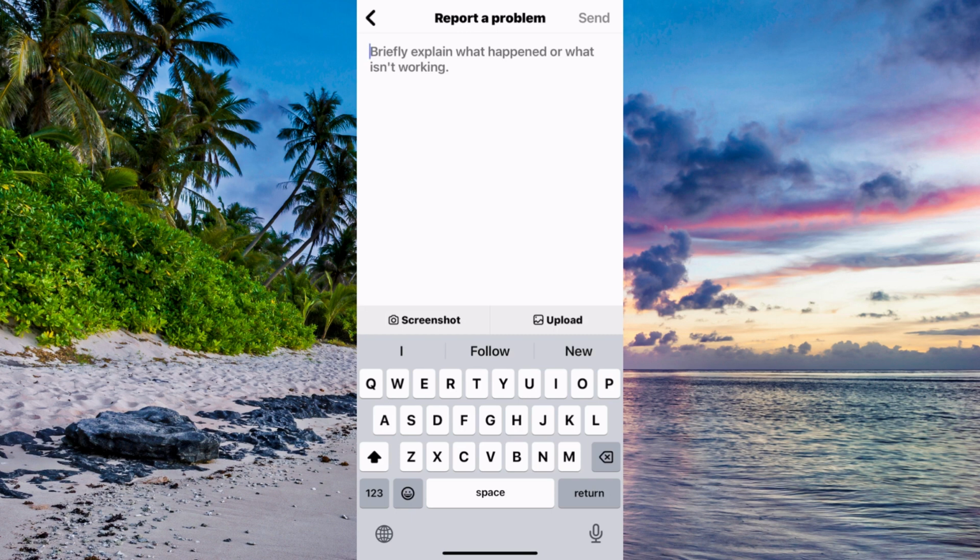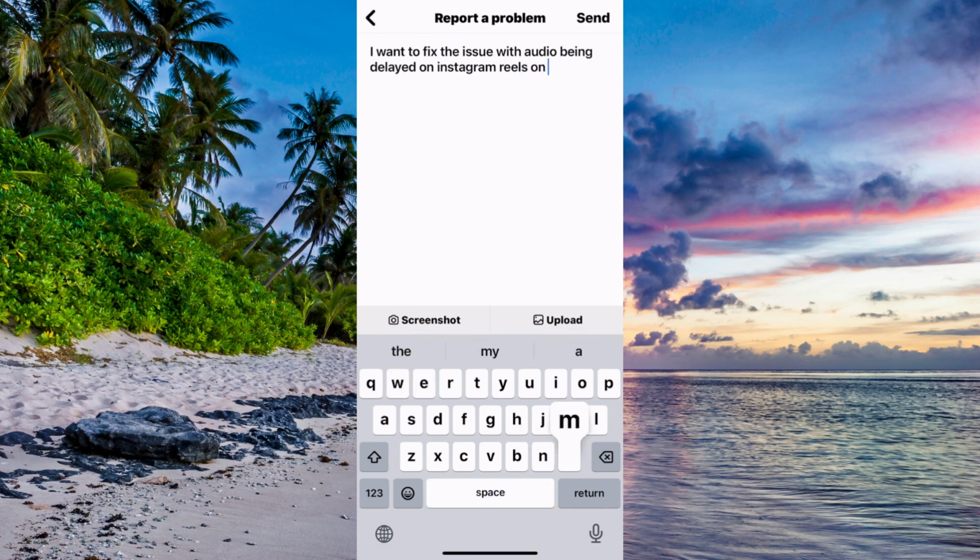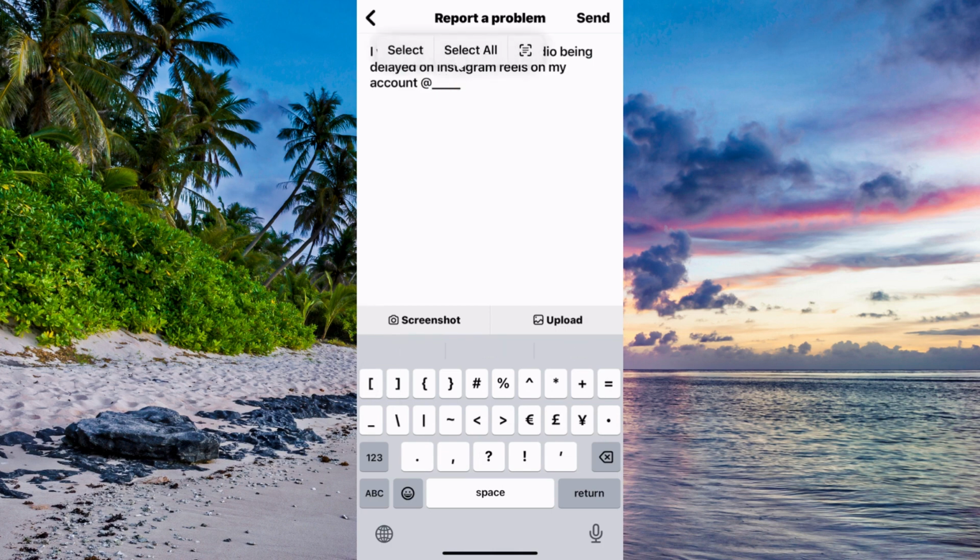So now I'm going to write like this to them. Basically, I want to fix the issue with audio being delayed on Instagram Reels on my account. You can also, by the way, just to clarify to them, write your username for your Instagram account here as well, just to clarify that this is the exact account that you're actually talking about.